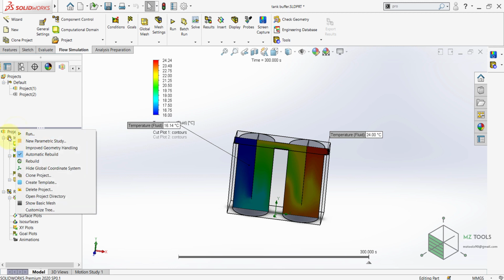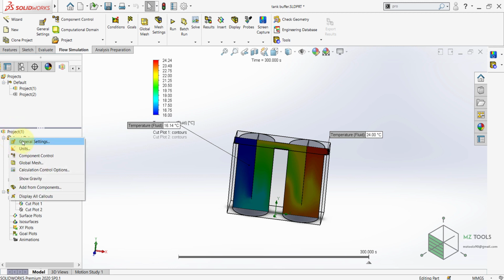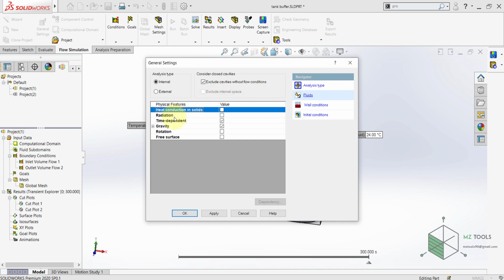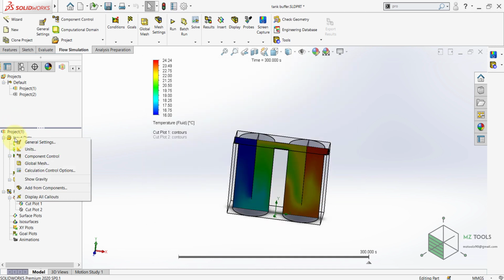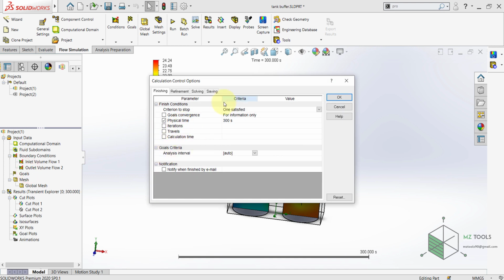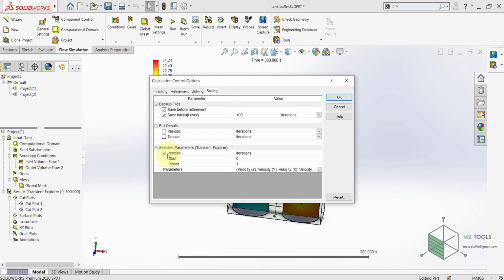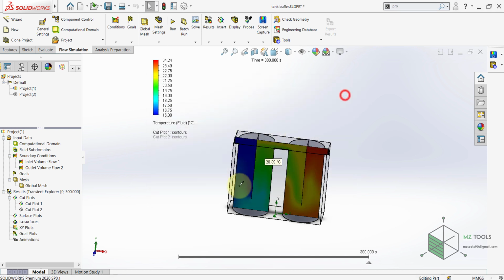If you are interested in the analysis, it's very important to run a time-dependent analysis. And if you right-click here and go to General Settings, you can select Time Dependent. If this is selected, you need to right-click here once again and go to Calculation Control Options. And from Saving, it's very important to activate Periodic. And after defining this, you need to run the analysis once again. And this will give you the option to have this time bar.